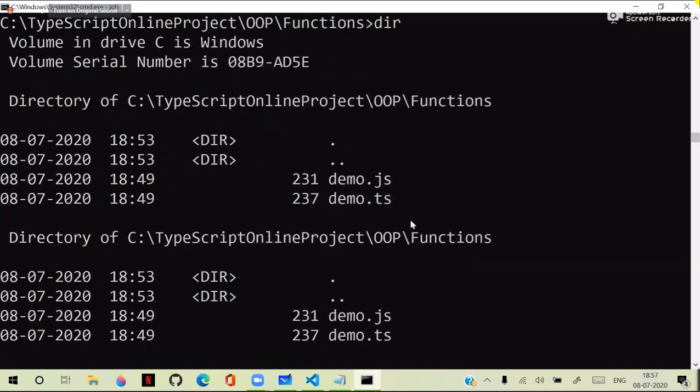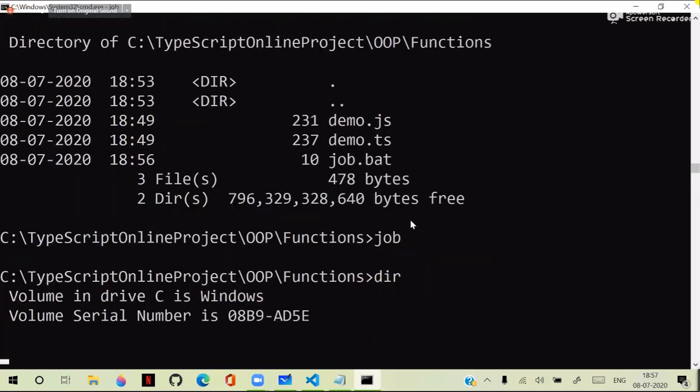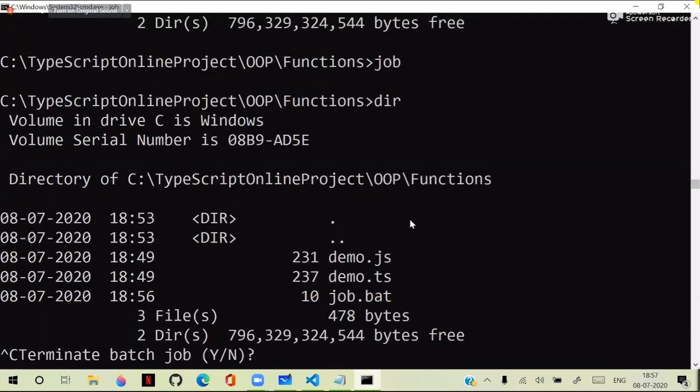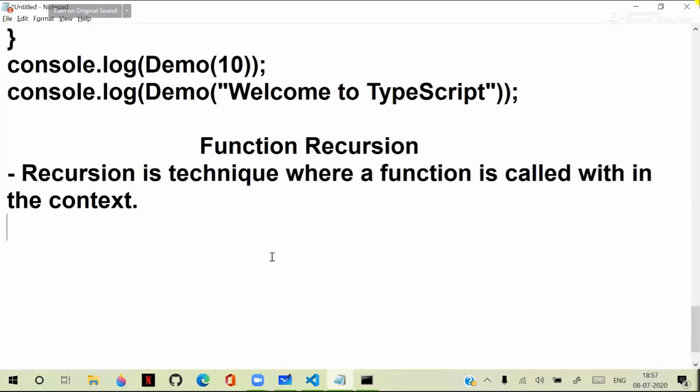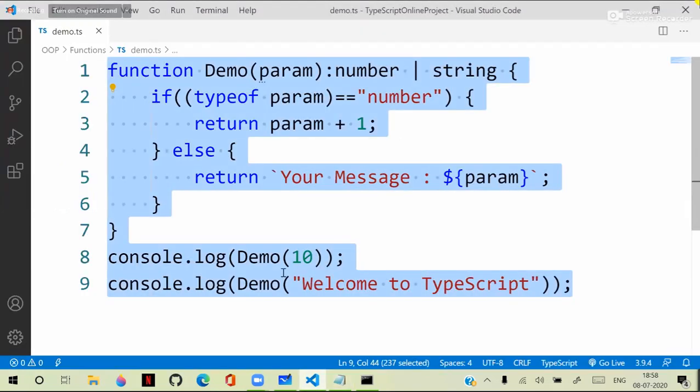It is infinite now. I have to terminate this job with Control C, then it will stop. It asks me, do you want to terminate this batch job? And yes, then it is terminated. This is a recursion technique. In the recursion technique, a function is called within that function again. Why call a function within the function? I want something to happen until a condition is satisfied. We don't write any loops for that. We need a recursion technique. That is what the concept of recursion actually is.